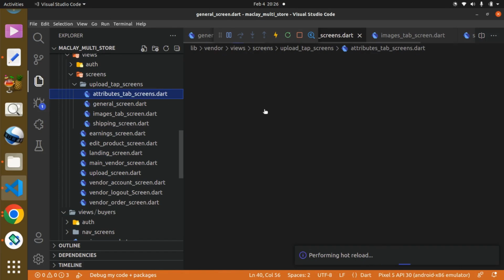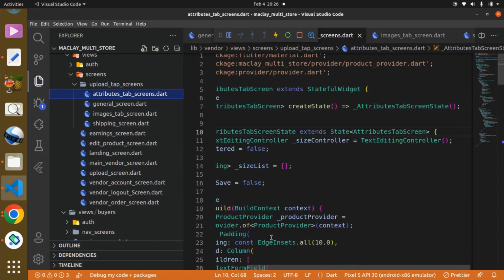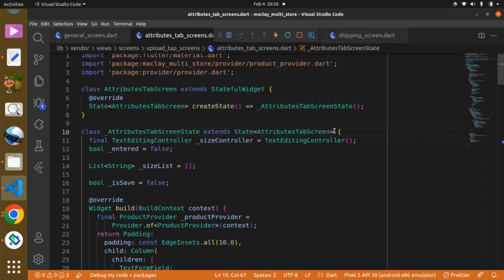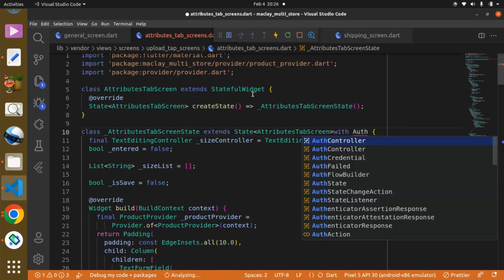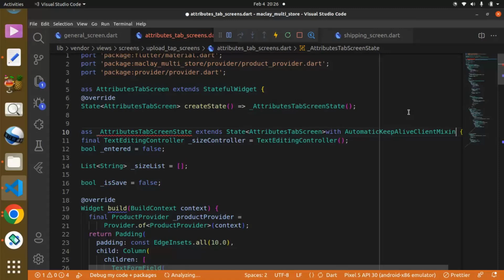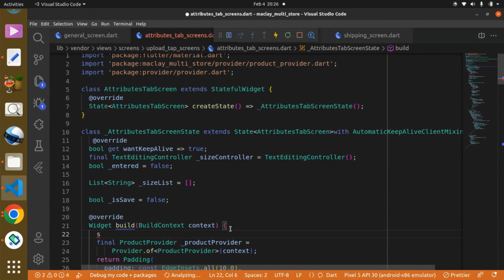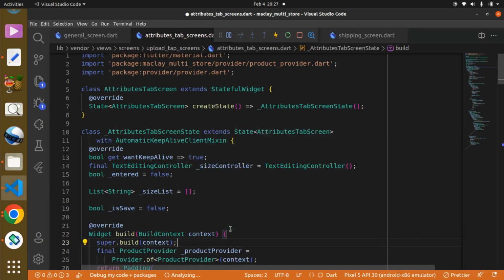And let's go to the attributes screen and let's see what we got over there. Okay, we're currently using a stateful widget as well. So with AutomaticKeepAliveClientMixin, and paste this, then super dot build. And I think this is all. This is all the four tabs we have.